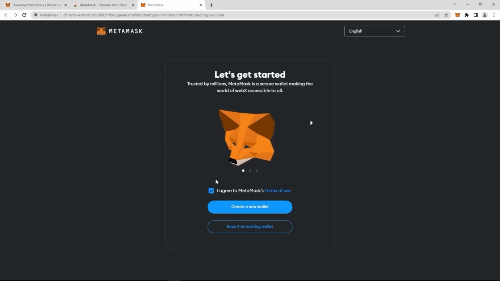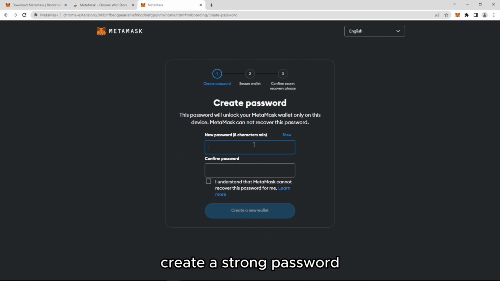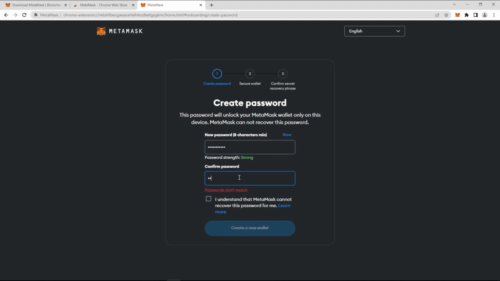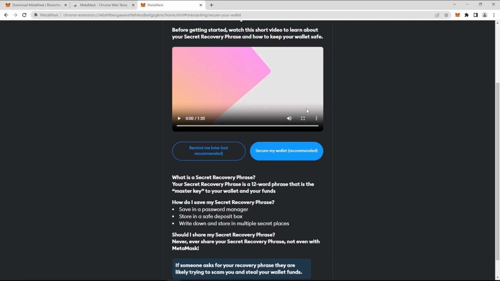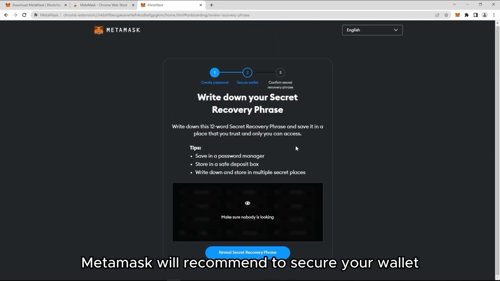Click Agree, and then click the Create a New Wallet button. Create a strong password. Once you're done, click Create a New Wallet. MetaMask will recommend to secure your wallet.